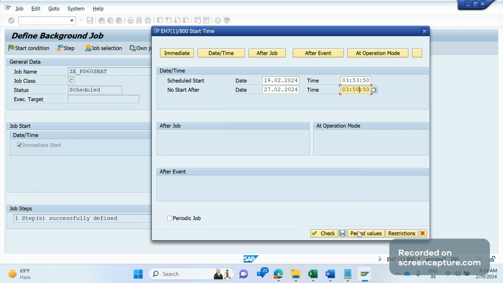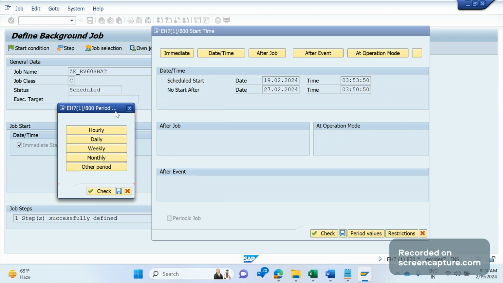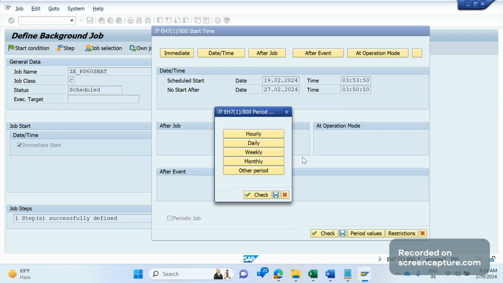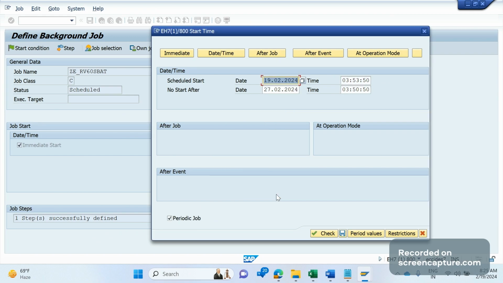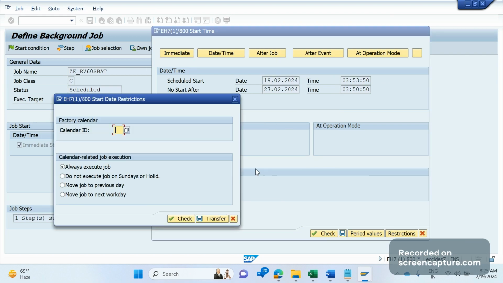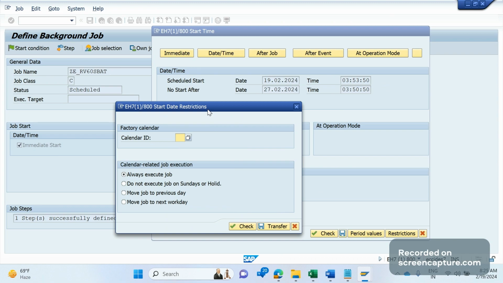Okay. And if you click periodic values, there's one button, right? If you click here, here also we can define how the job should run: every day, hourly, weekly, monthly, like this. If I select hourly and click save, and yeah, one more thing.